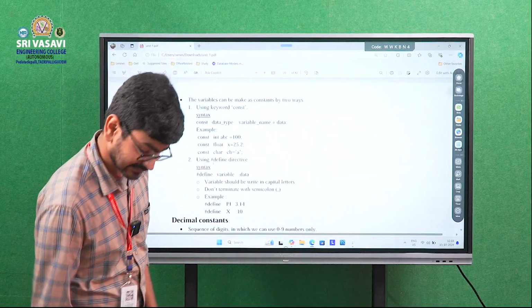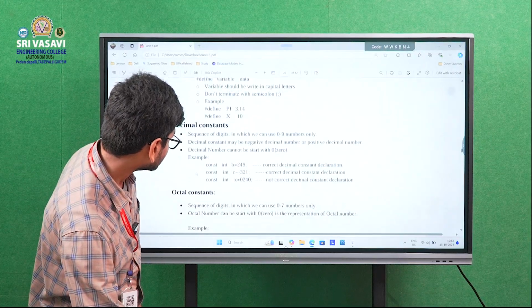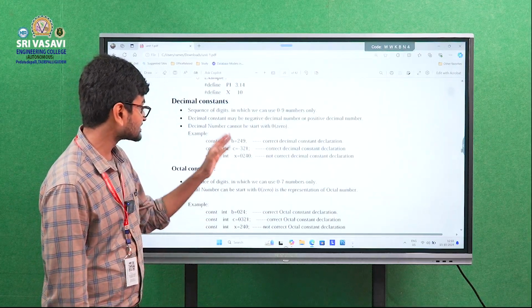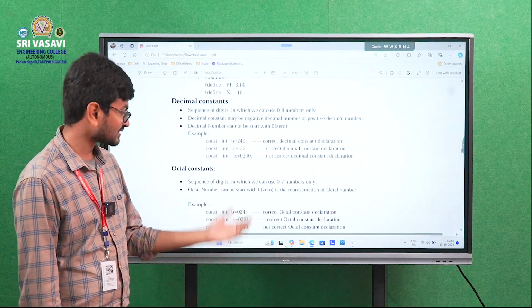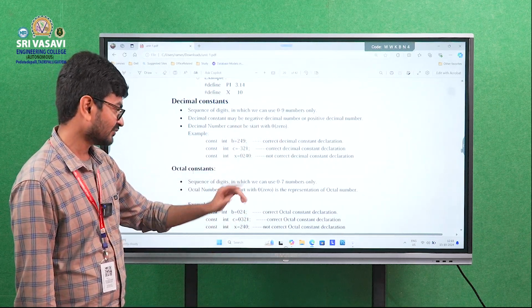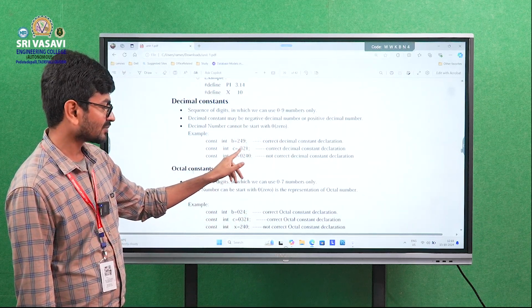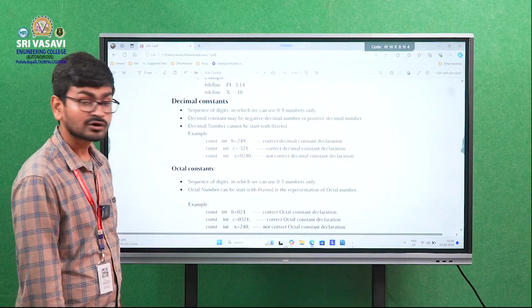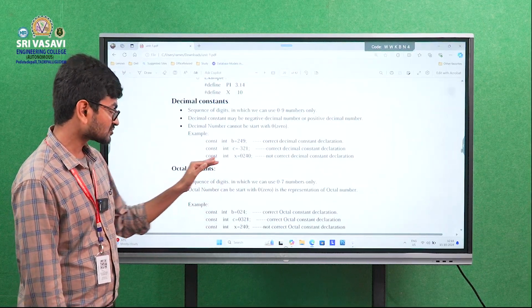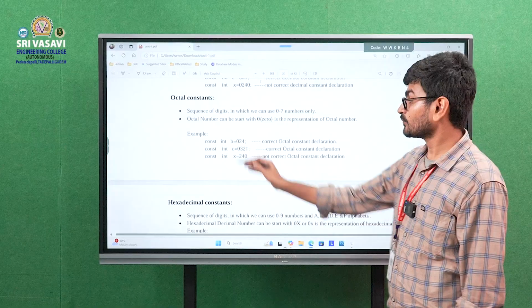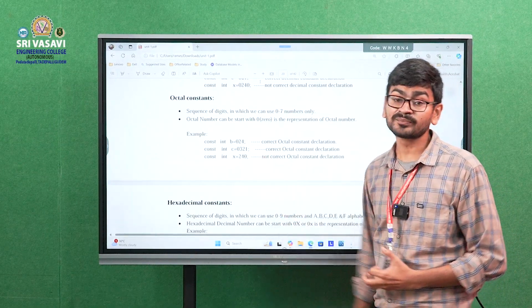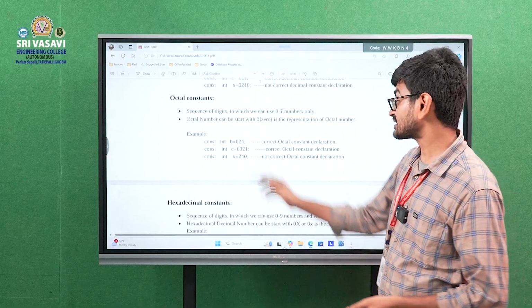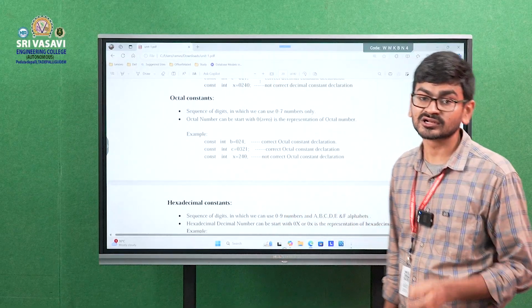Now let us see some decimal constants. For decimal constants, we can write const int b is equal to 249, that is a decimal constant. This is a valid one. Int c is equal to minus 321, this is also a valid one. But when it comes to the third example, this constant value is not preceded with the 0, so that is why this is not a valid octal constant.